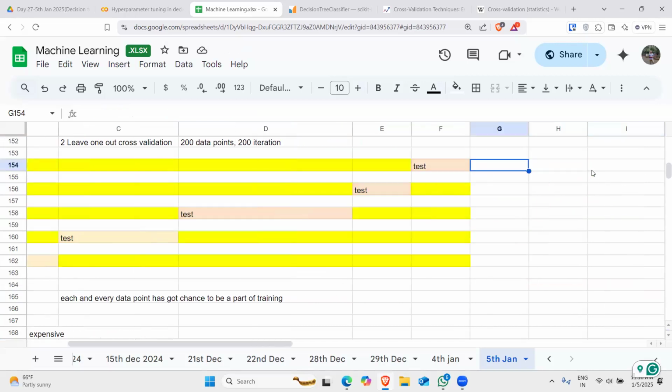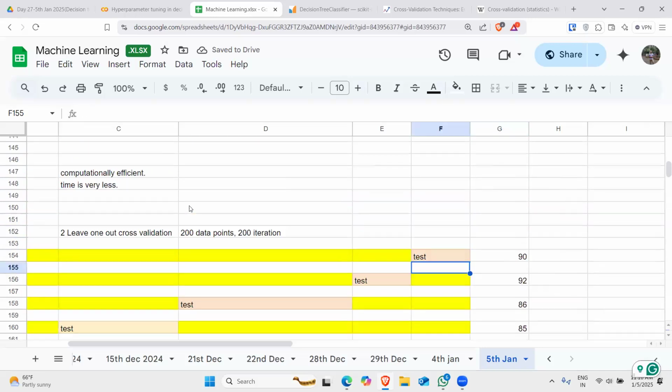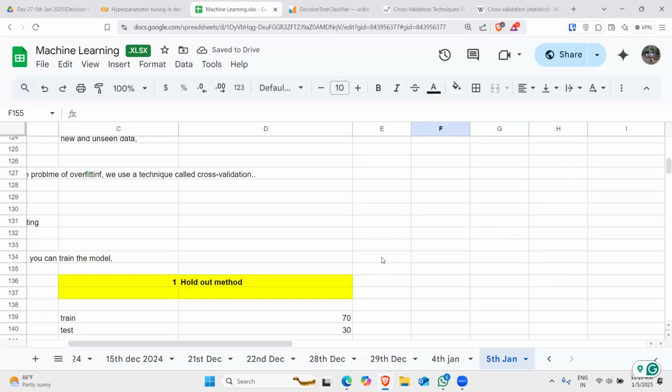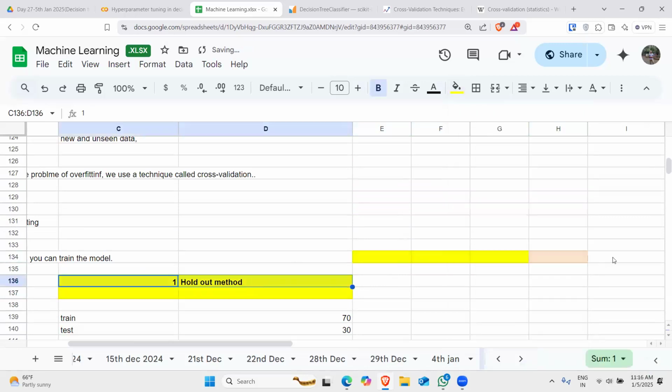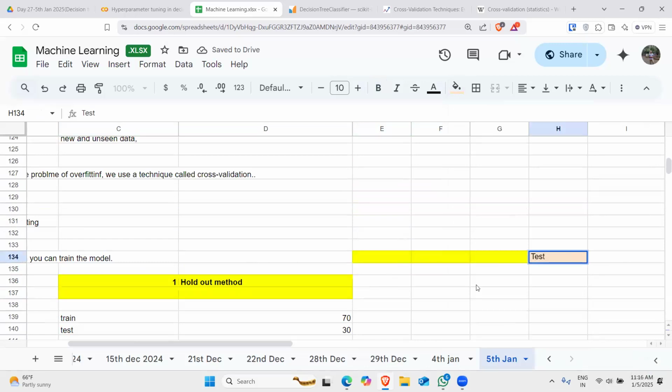So what happens is, for the first iteration, let's say you are getting 90% accuracy. For the second iteration, you are getting 92. Third, let's say 86. Fourth, let's say 85, and last, let's say 88. Now, for the split in the hold-out method, do we have any control to change the test set? We don't have any control. So the accuracy is constant. It is not changing, right?